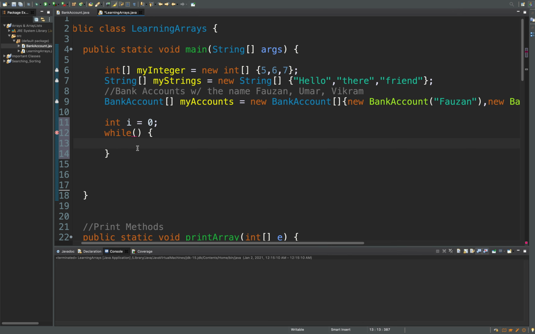We want the while loop to iterate the amount of times that we have within our array. So we want this to iterate 5, 6, 7. So we have 1, 2, 3. We have three elements, so we want it to iterate 3 times. So as long as i is less than 3, it should iterate 3 times if we increment it at the end of every single loop.